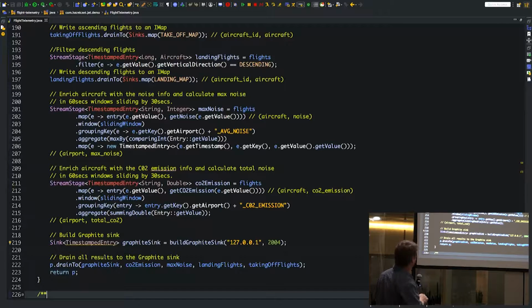So then eventually we build this graph sink, which is going down to the graph database. That's for that dashboard. And then this is where you can drain. This is one where it's on the main stage, and you're just saying drain all these sinks, all these stages, all of these stages here.